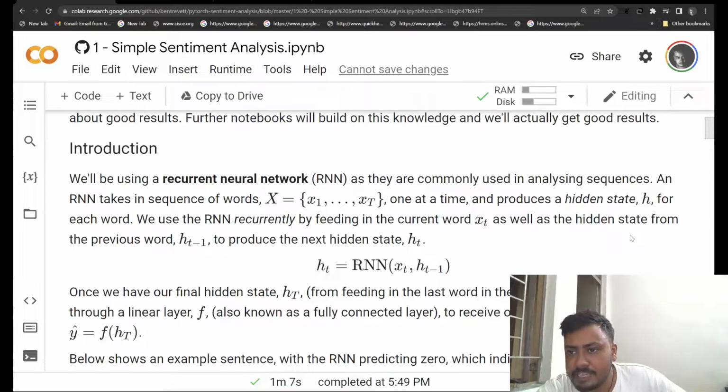So each word has an input embedding, and passing it to the RNN, we get an output embedding. And then that output embedding is passed through a fully connected layer or a linear layer, as I said, and that will be able to classify. So how do we exactly do this? Well, let's try to understand.